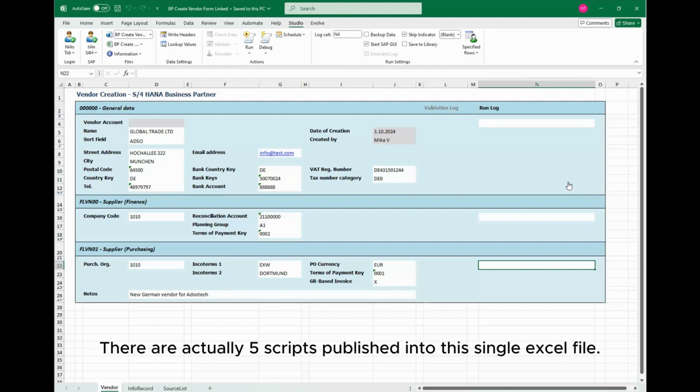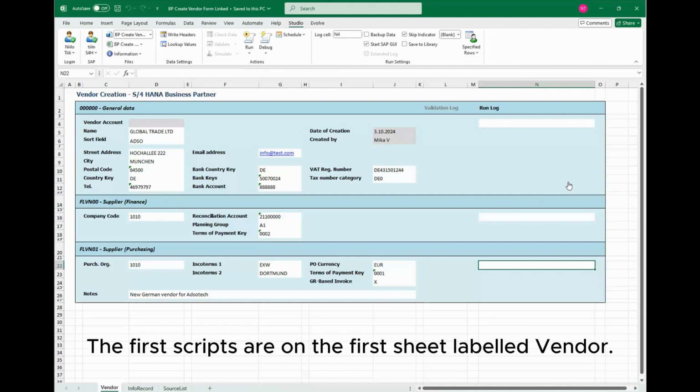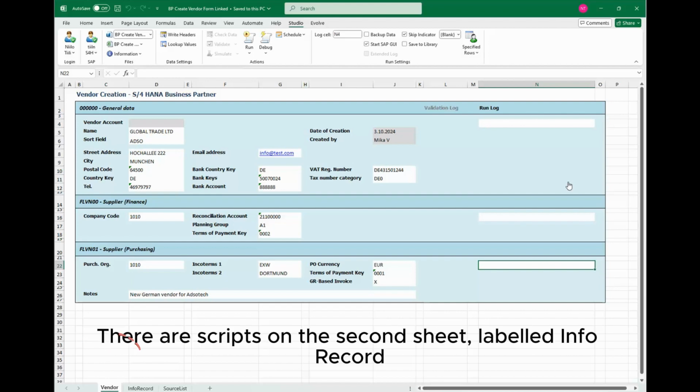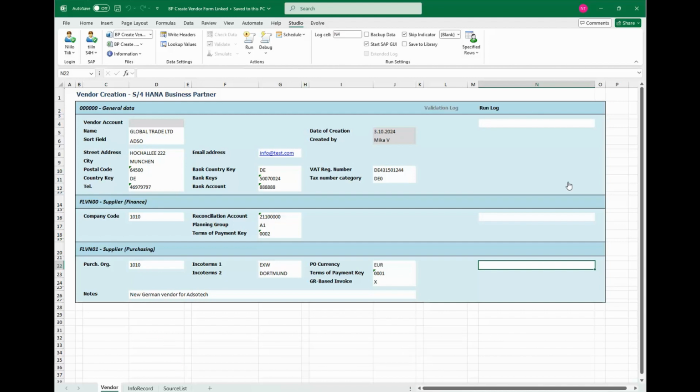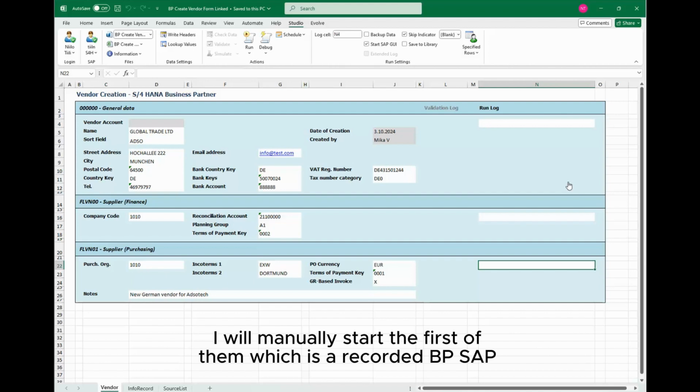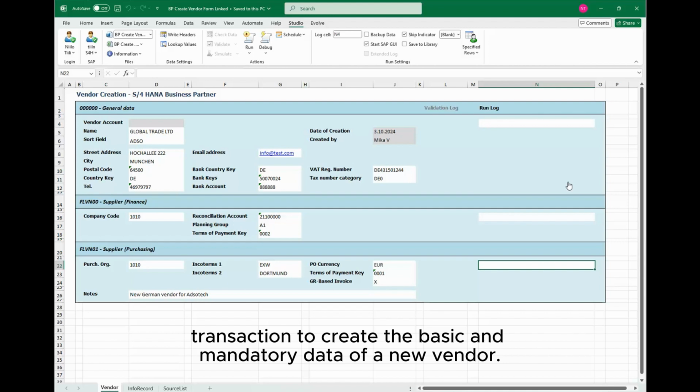There are actually 5 scripts published into this single Excel file. The first scripts are on the first sheet labeled vendor. There are scripts on the second sheet, labeled info record, and the final script on the third sheet, labeled source list. I will manually start the first script, which is a recorded BP SAP transaction to create the basic and mandatory data of a new vendor.